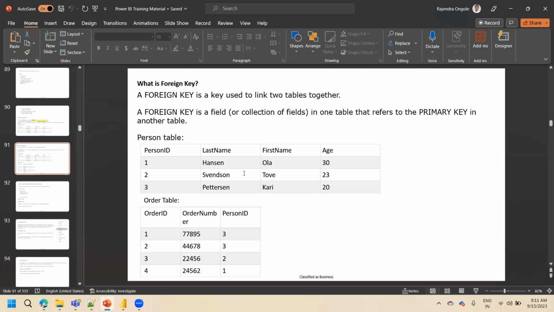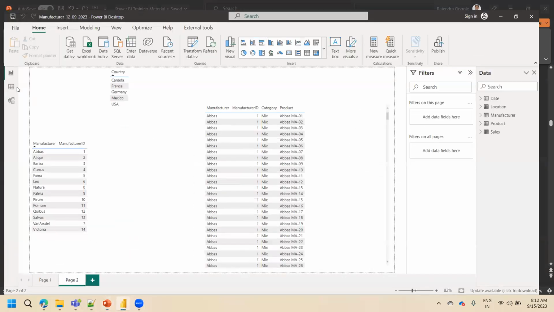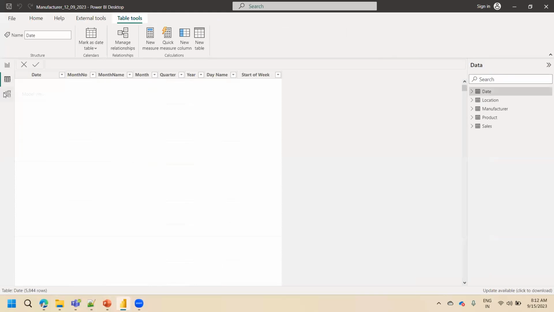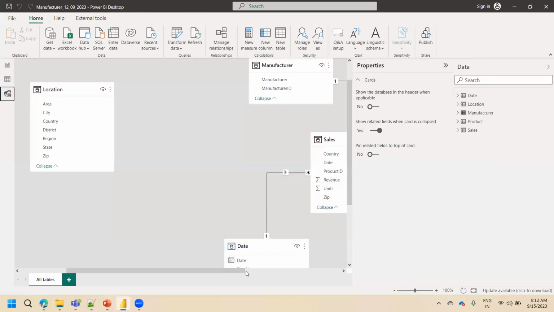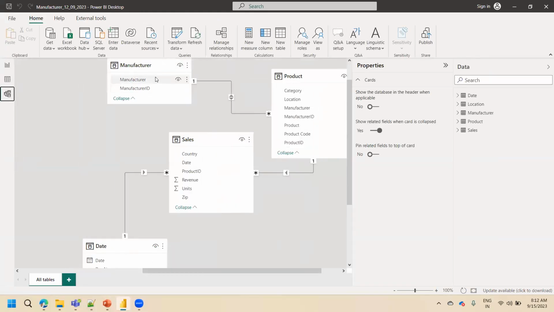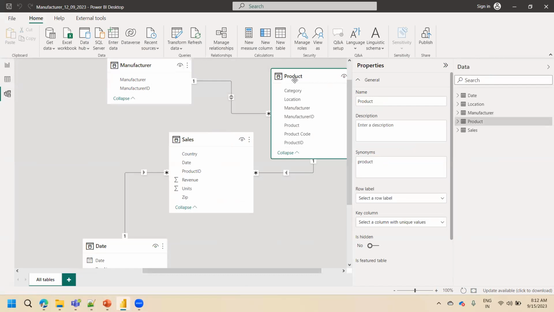To bring the relationship between two tables, one table should have a primary key, one of the key columns, and in the other table, any one of the existing fields should be a foreign key. Here is a very simple example from our end: the manufacturer table. See here. A simple example is the manufacturer and product tables.